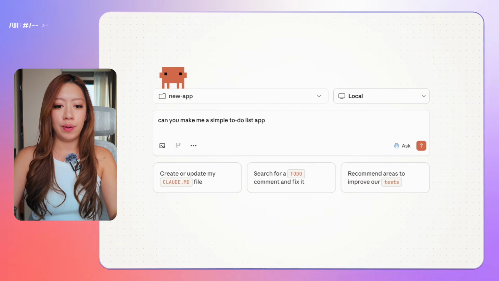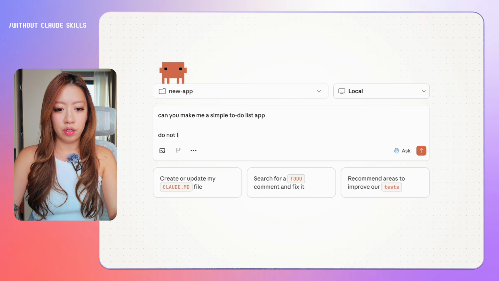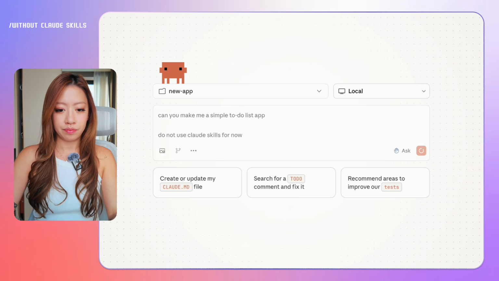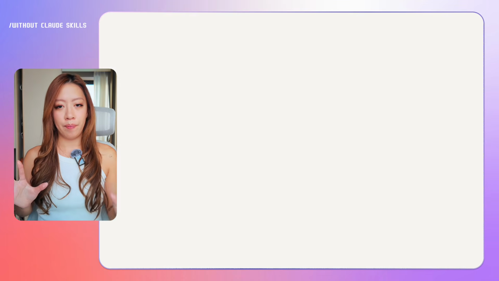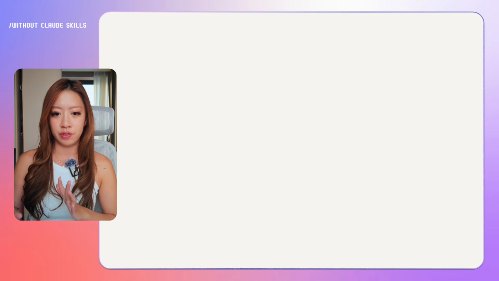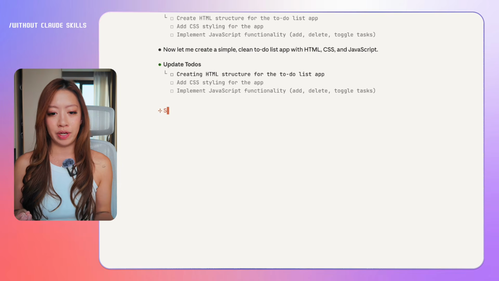With the second example, I want to test out the front-end design skill to see whether it can elevate my website design. So we'll use the same example as my previous video, which is a to-do list app. So I will ask Claude to make me a simple to-do list app. Do not use Claude Skills for now. So I want to actually compare the before and after of not using Claude Skills versus using Claude Skills. So currently I'm just asking it to not use Claude Skills for now.